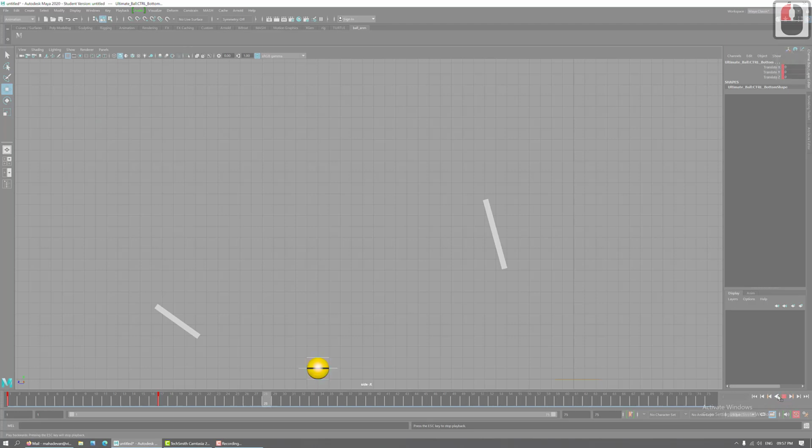Can you see a difference? So what happens here is Maya tries to hold this key pose till frame number 16. Then suddenly it goes to the next key pose. Okay, so this is what Maya tries to do.